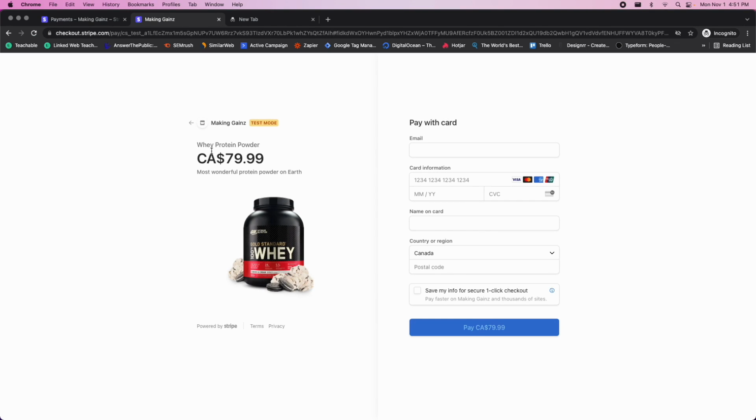This is going to bring me to this page right over here where I can then enter some details. I can enter a card, and then the name, and postal code, and then from there I can click on this pay.